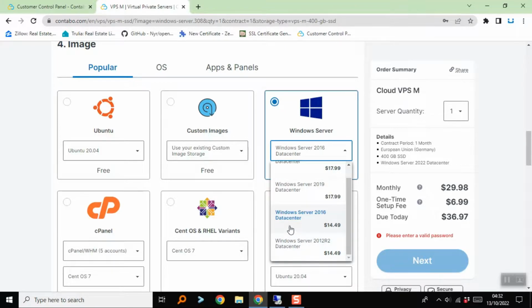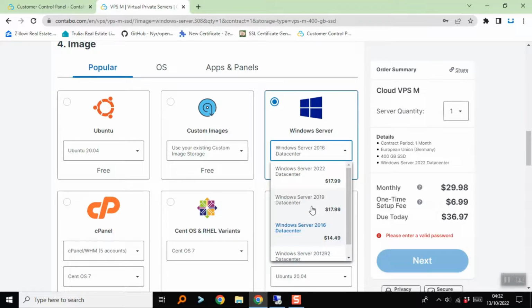If you want to run a Windows server instance, they're gonna charge you $14. Or if you want to go with the Windows server 2012 R2 data center, they're gonna charge you still $14. Or depending on the type of Windows, or the version of Windows server that you want to select, they will charge you based on the version of Windows server operating system that you want to run.